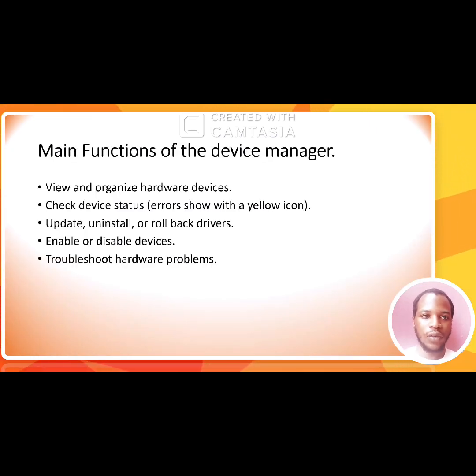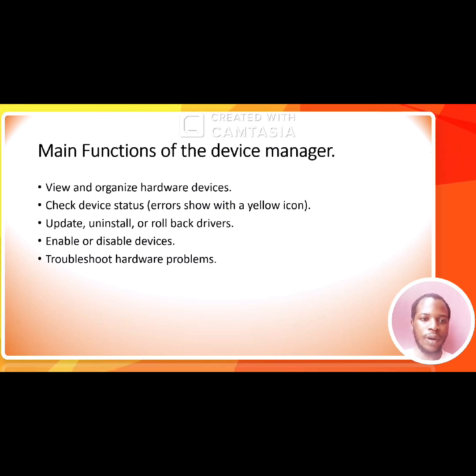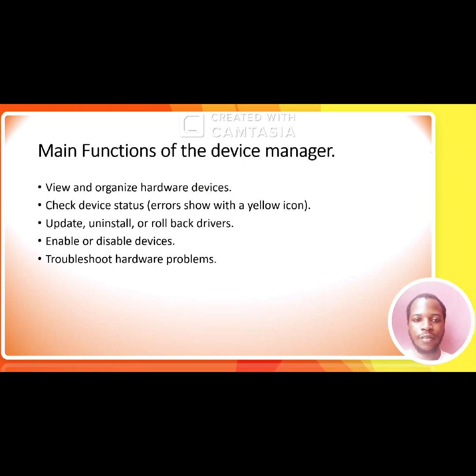Its main functions, the first one is to view and organize hardware devices that are connected. Next function of the Device Manager is to check device status. This could be errors of a certain device. Next function is to update, install, and roll back drivers. Next, it's to enable or disable different devices.